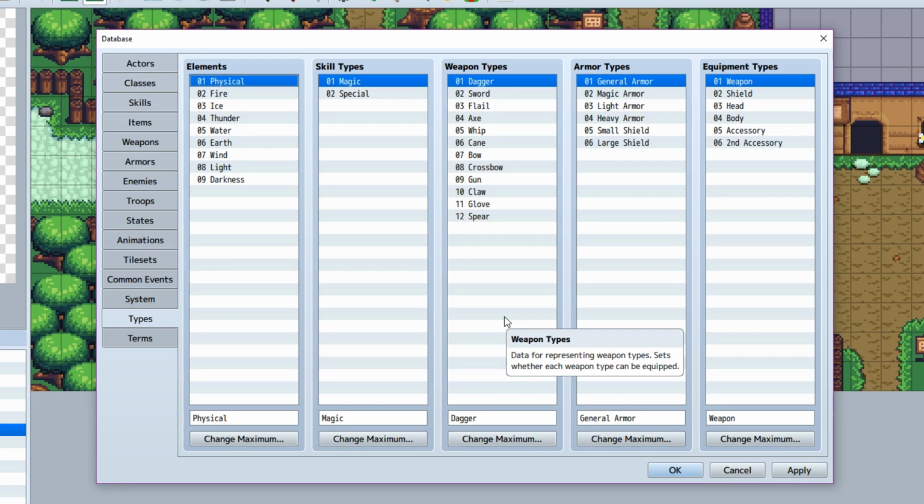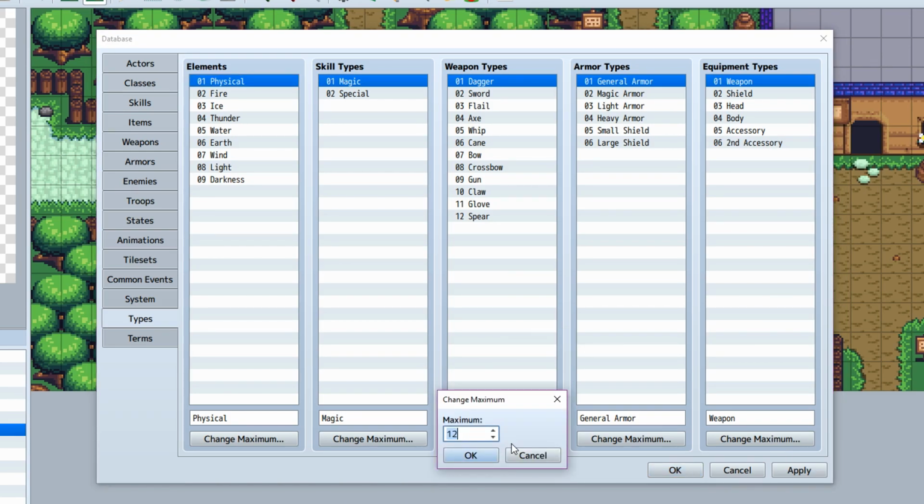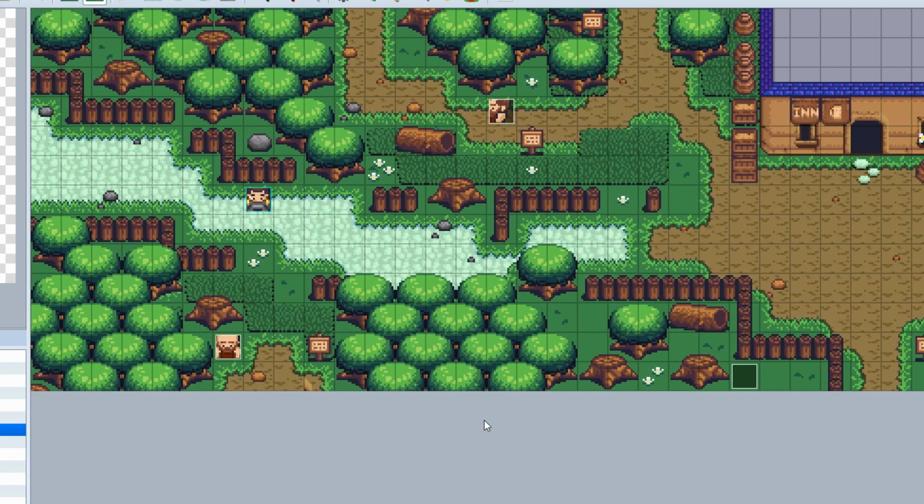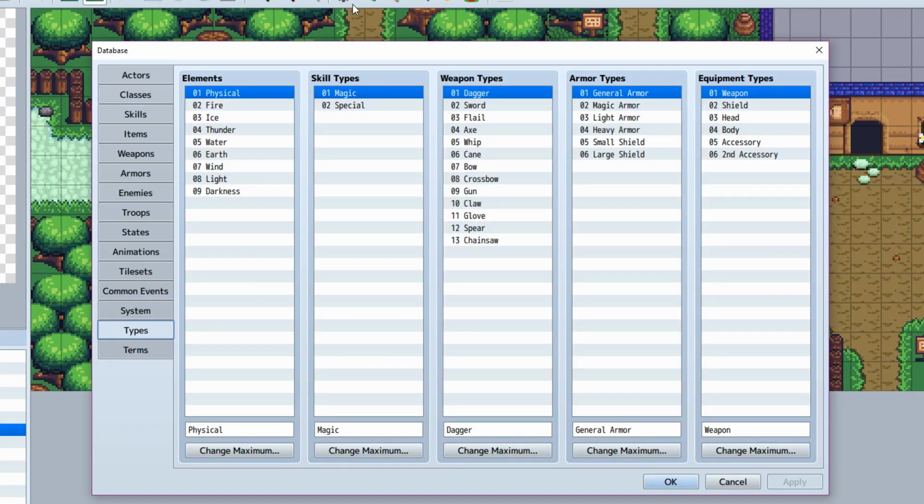Let's say your character is a chainsaw weapon. If we click Change Maximum at the bottom and increase it to 13, for the sake of this example, this will give us a blank weapon type. When you select the blank type, you may type the name in at the text box below. Now let's hit apply.